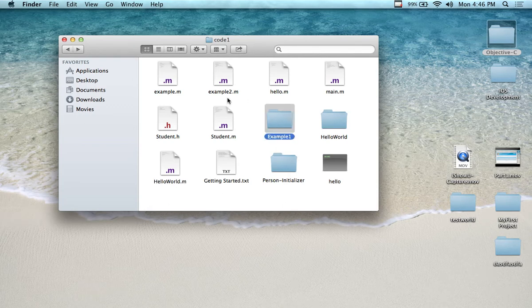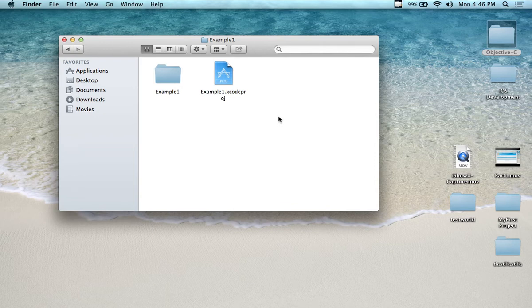folder, there's a subfolder called example 1. You click on example 1, and this is how you're going to do all the other examples I'm going to show you during the lecture part.